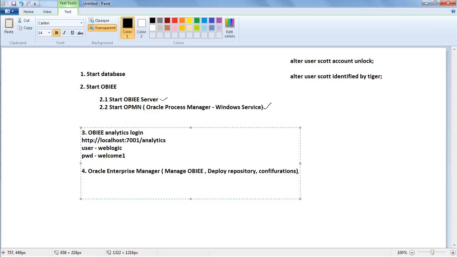And what is the URL? The URL is almost similar to the above one: http://localhost:7001. Up to this part is the same, localhost:7001, and this part changes to EM, which is Enterprise Manager. And again, the username and password for this is also the same. It's one and the same.